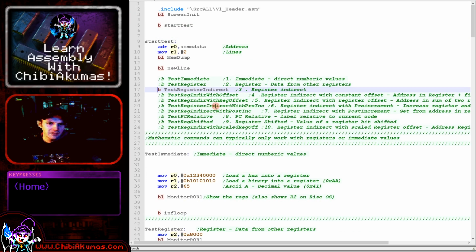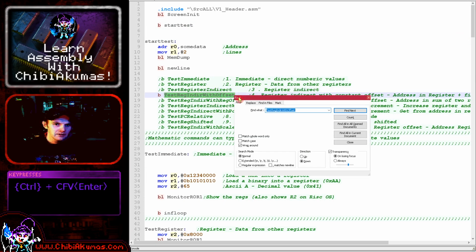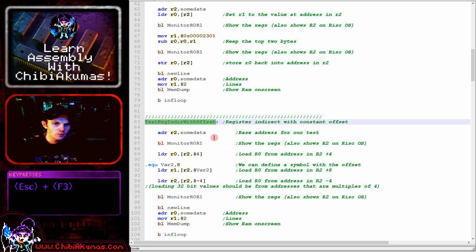Now this is where things are going to get a little bit more complicated possibly. So let's have a look at this one. Register indirect with offset. Now, just in the same way as before, we can use an address in a register as the source of our data, but sometimes we'll want to be a little bit more tricky than that. We will want to actually have an offset from that starting point.